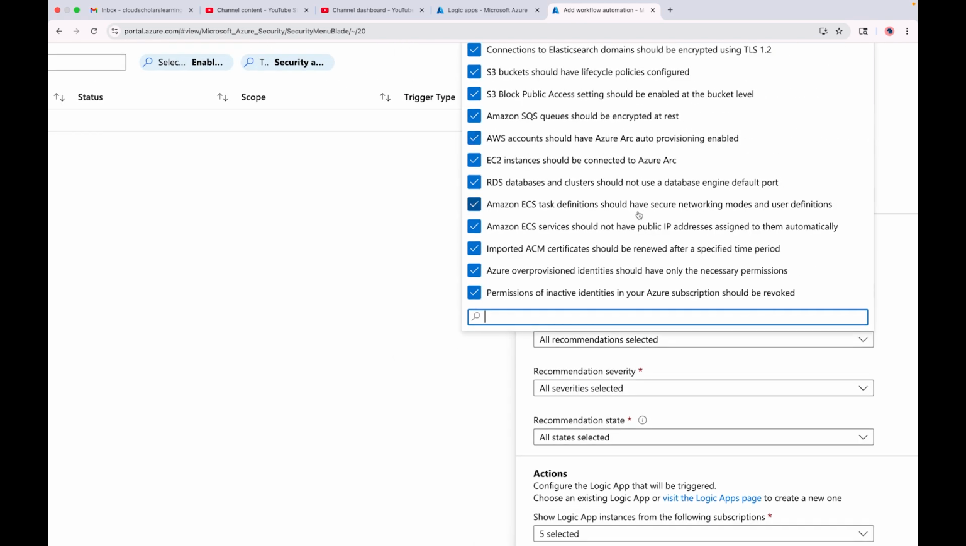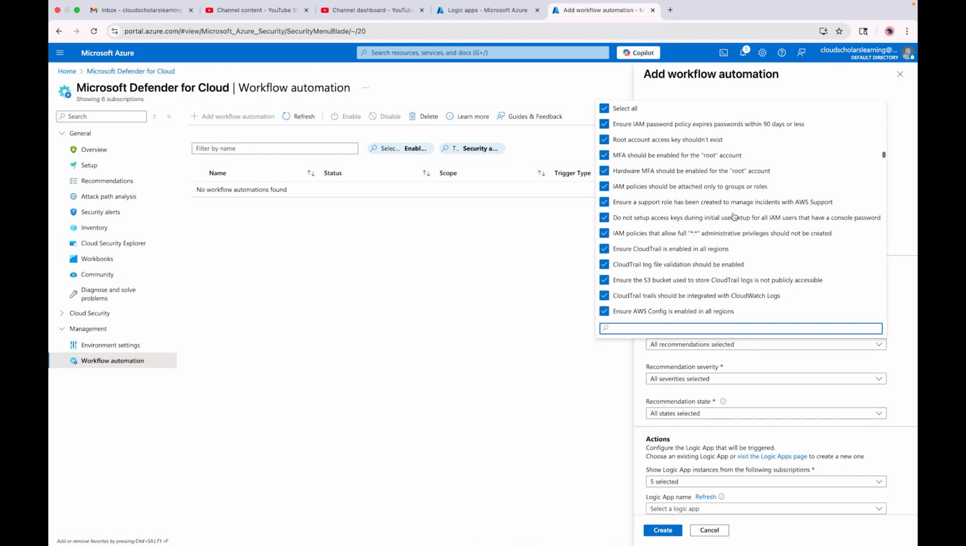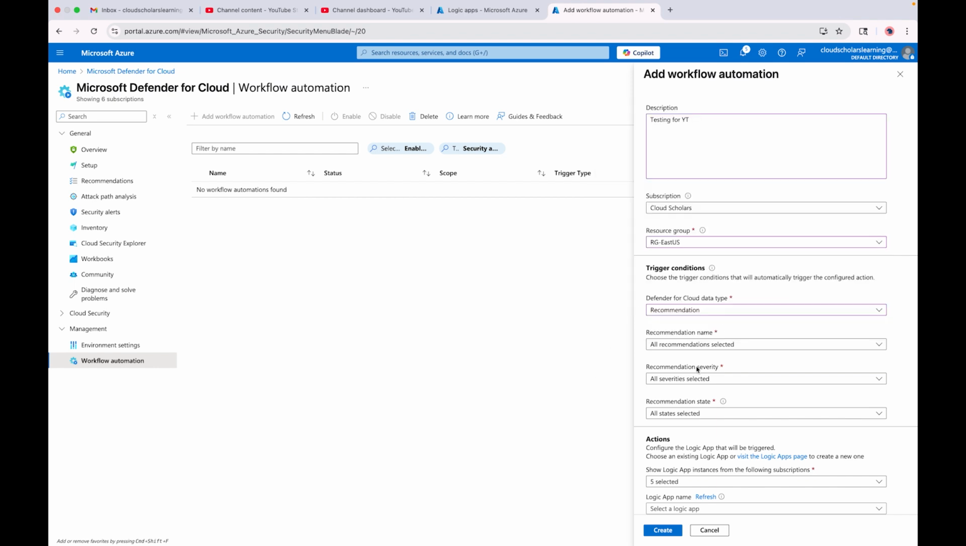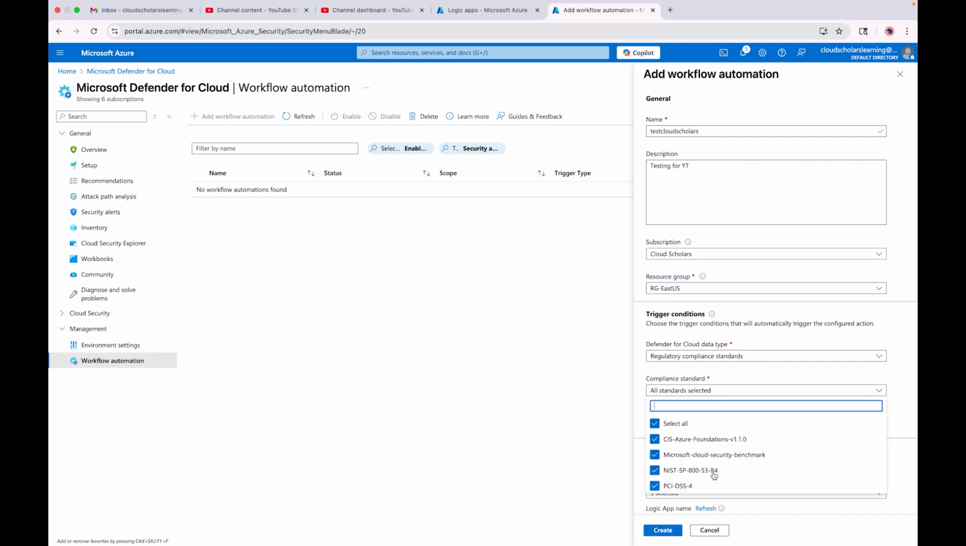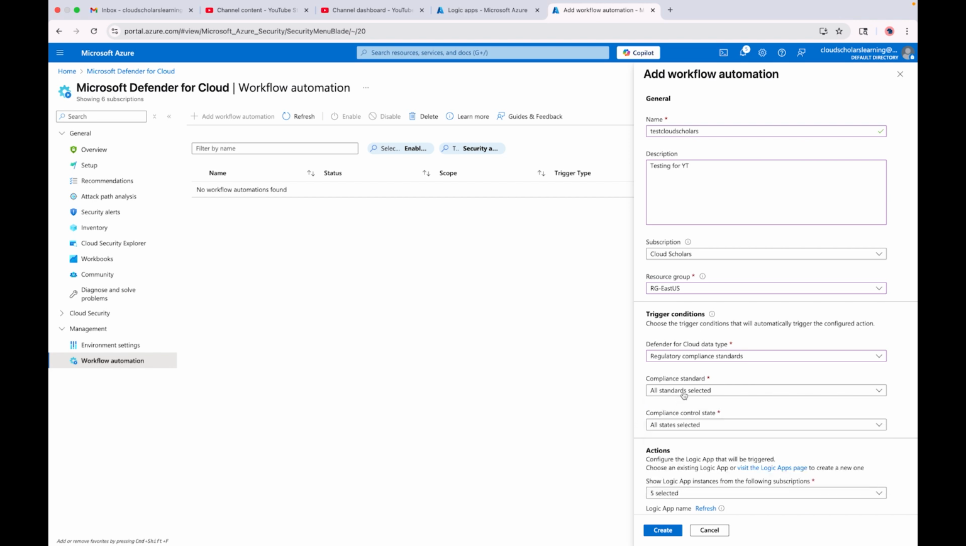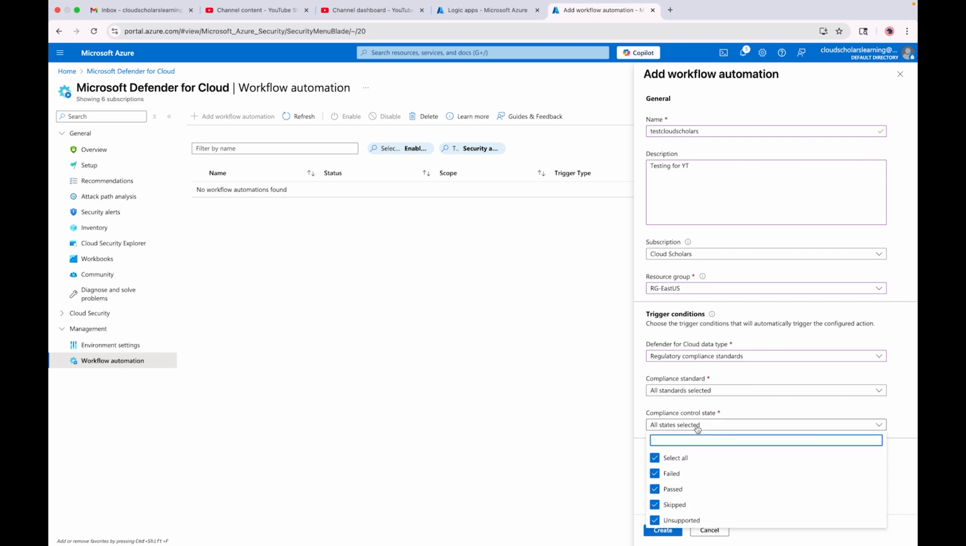Let me back up a little bit because it might be a little confusing to see. I have all these different recommendations I can go through. Then severity, I have low, medium, and high. And in recommendation state, I have different states to choose from. Now, if I were to go to regulatory compliance standards, then I would have these different regulatory compliance standards that I have already established in my Defender for Cloud. If you remember in the earlier video, we went ahead and added some more regulatory compliance here. That is why. And then over here, it's letting you know failed, passed, skipped, and so on and so forth.